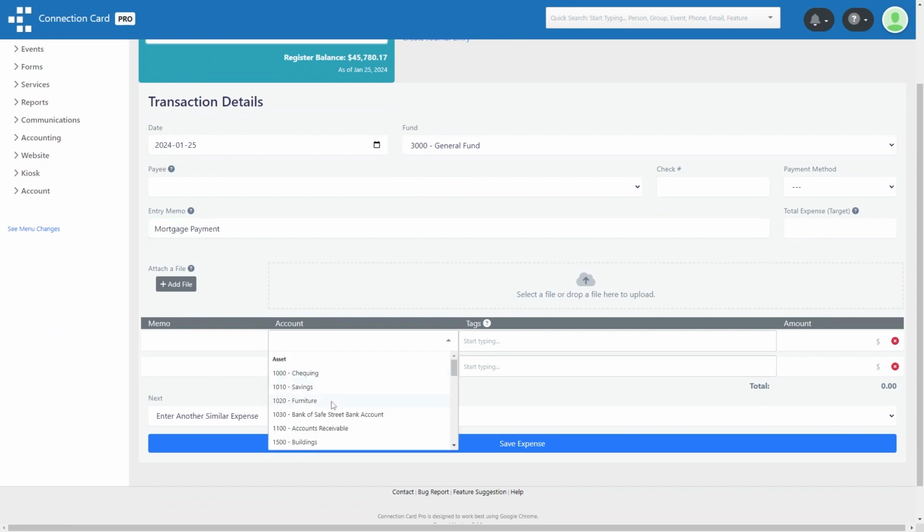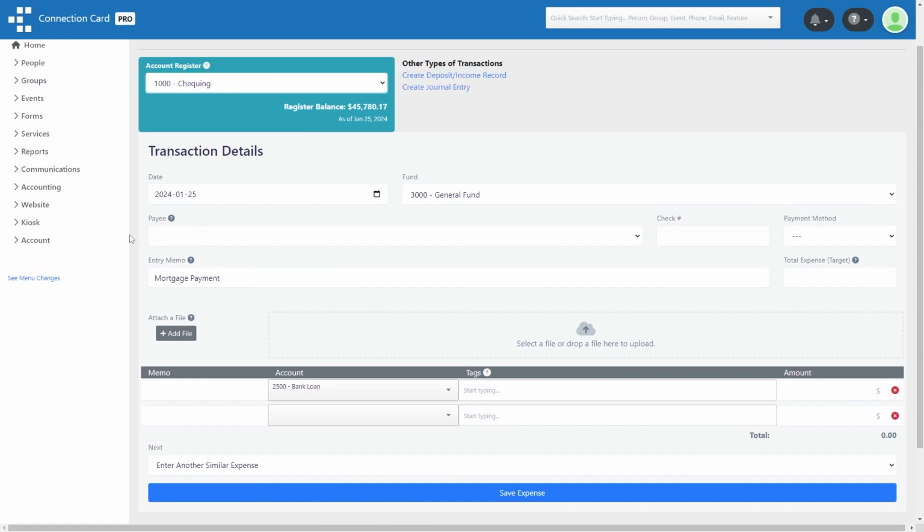To remember what income and expense accounts are, you can just remember that income accounts show us the where, and expense accounts show us the how. Where does money come from? How is it spent? In Connection Card Pro, every transaction you record will be associated with one fund and two or more accounts.